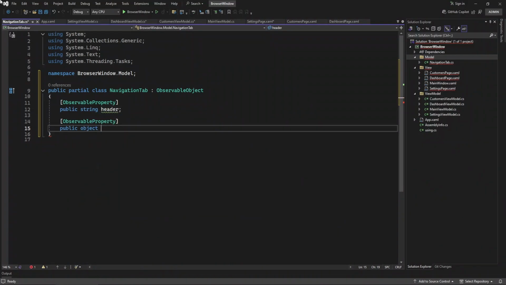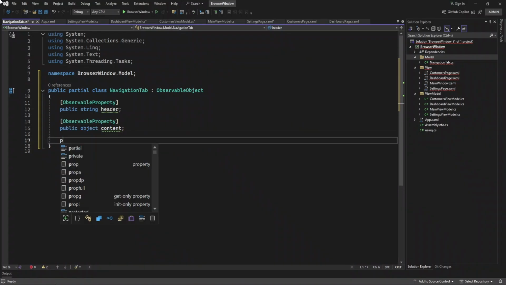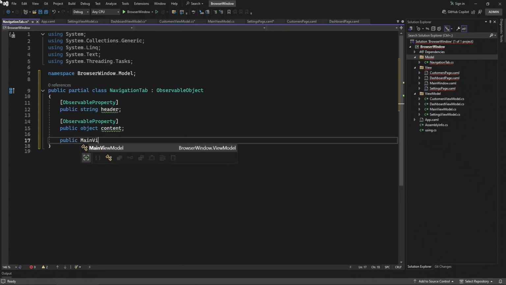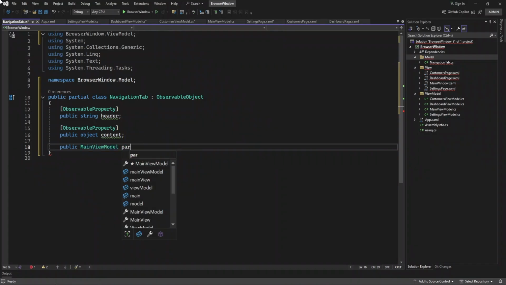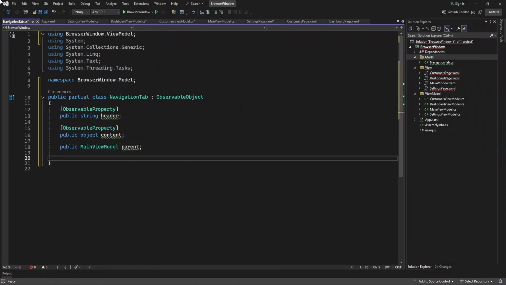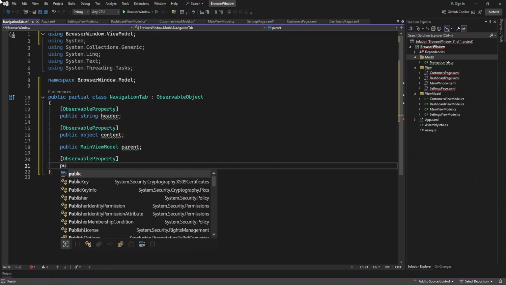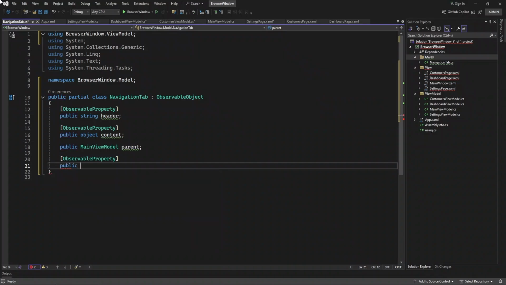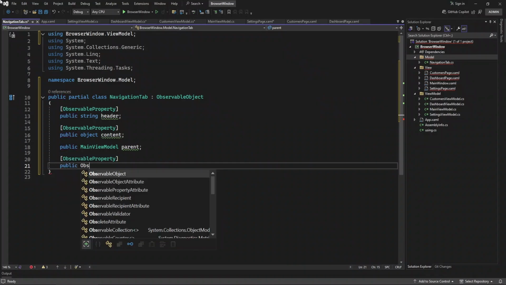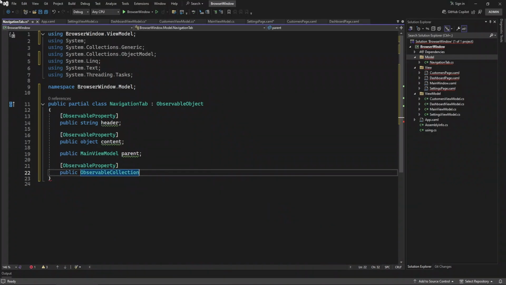Now, let's take a look at this navigation tab class. This class represents a single tab in our navigation system. This class has three main properties: header, content, and parent. Header is the title of the tab. Content is the view model that will be shown inside the tab, meaning a user control will be shown inside the tab, which I connected to this view model. Later in the video, I will show you how. Parent is the main view model that owns this tab.